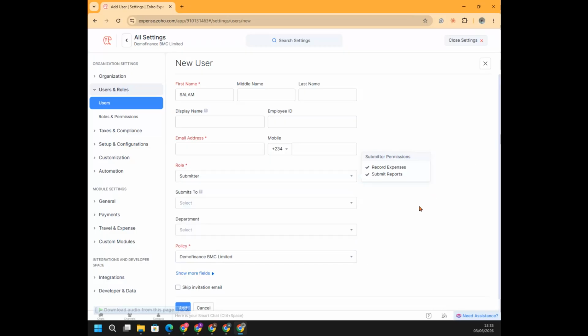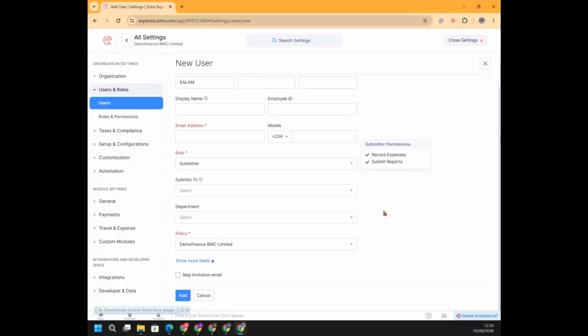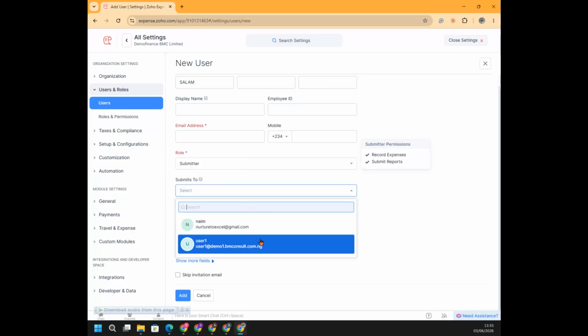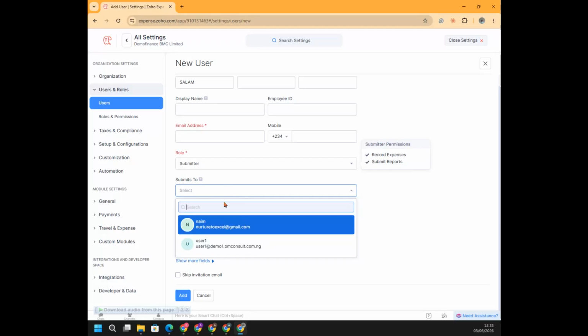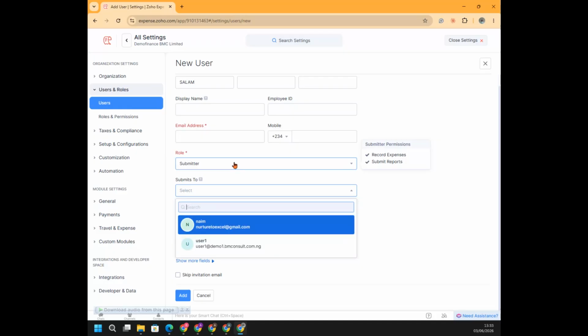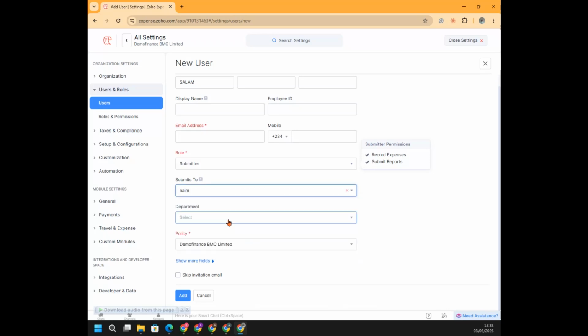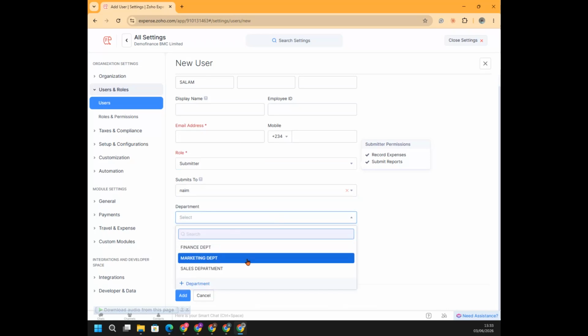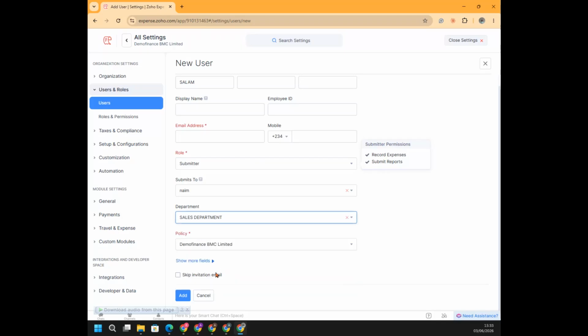And then the next thing you do is you say, okay, who will he submit to? When he submits, who will approve for him? The list of all the approvers will show up here, so you can select which approver. Because this is a submitter role, you select an approver for that. Then which department does this user belong to? You select the department for him.